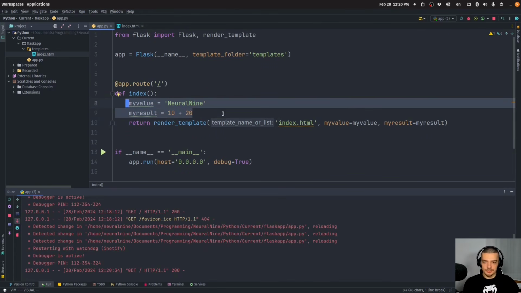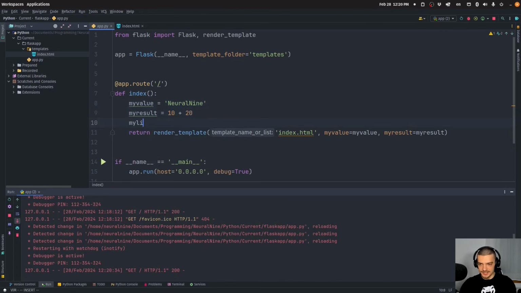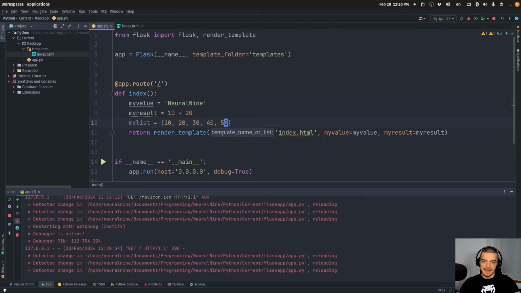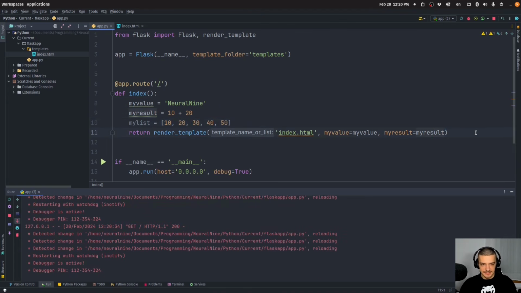Now, you can also do some more advanced stuff. So for example, what I can do is I can say my_list equals, and then I can have some elements in here, 10, 20, 30, 40, 50. And I can say that I want to pass the list. So let's just pass the list only.